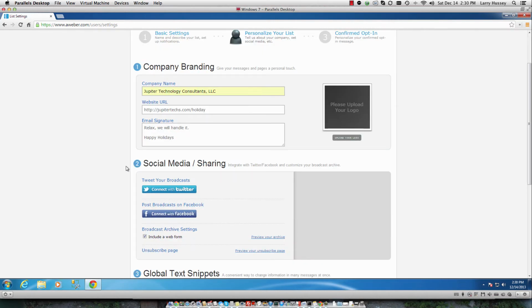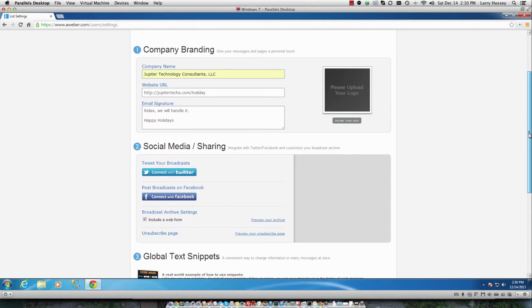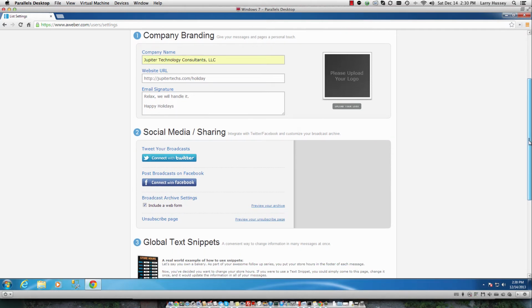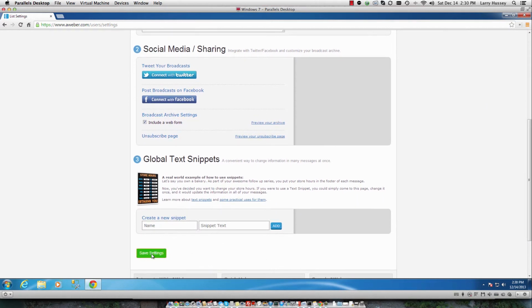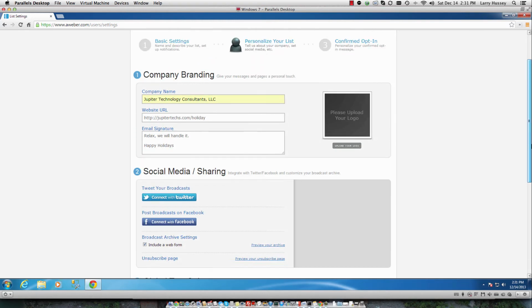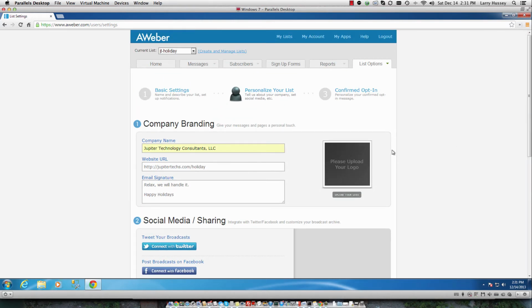We're not going to demonstrate any of this social media sharing at this point, but go ahead and take a look at it. It's a way that you can automatically share an email broadcast with your social media accounts as well. We're going to save settings again and wait for the successfully saved settings message. And we're going on to the final step.